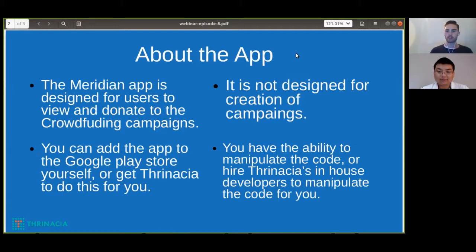You have the ability to manipulate the code or hire Thrinacia's in-house developers to manipulate the code for you. So whether you want to change colors, change the UI, or even some of the functionality, you can have our in-house developers do that. Or if you are a developer, you can view the code and manipulate it yourself.